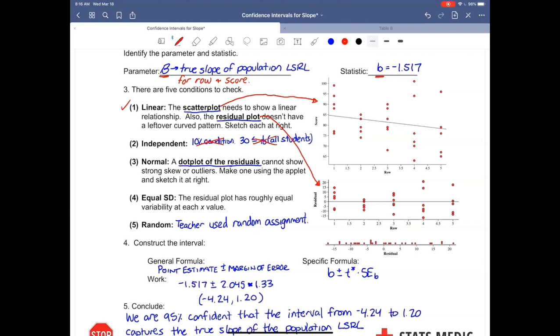Now, in terms of independence, we do want to know that each observation is independent of the others. In other words, one student's exam score does not have an impact on another student's exam score. So we'll just assume that they're not working together or cheating off of each other on this particular exam. So we'll say the independent condition is satisfied.